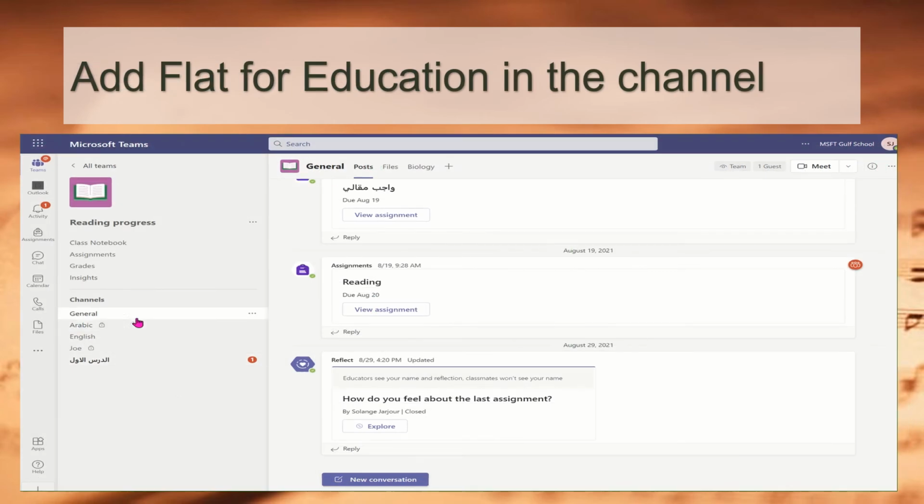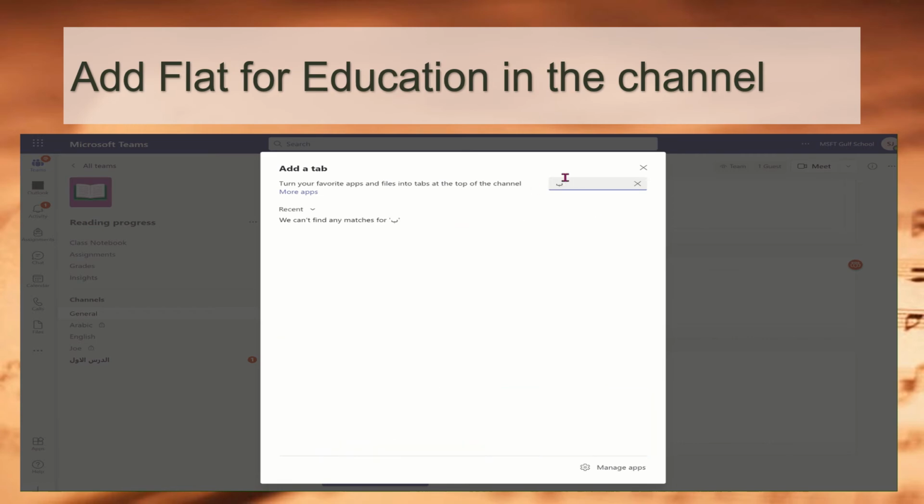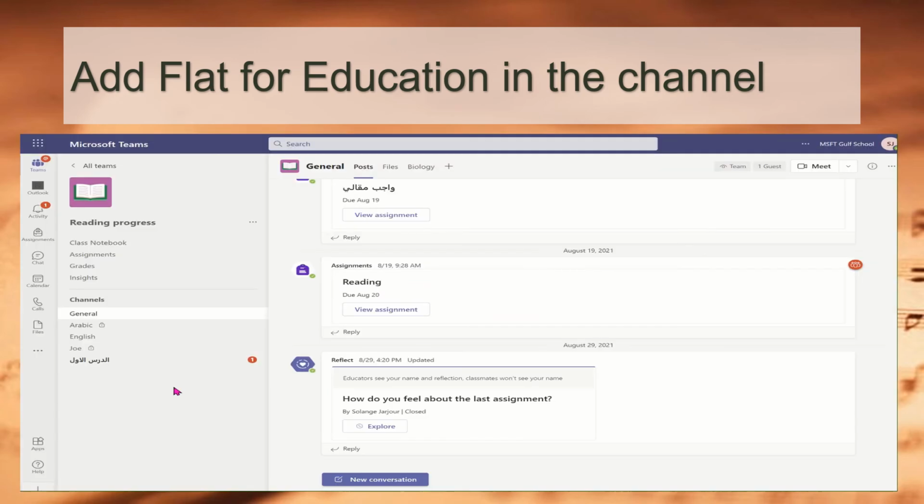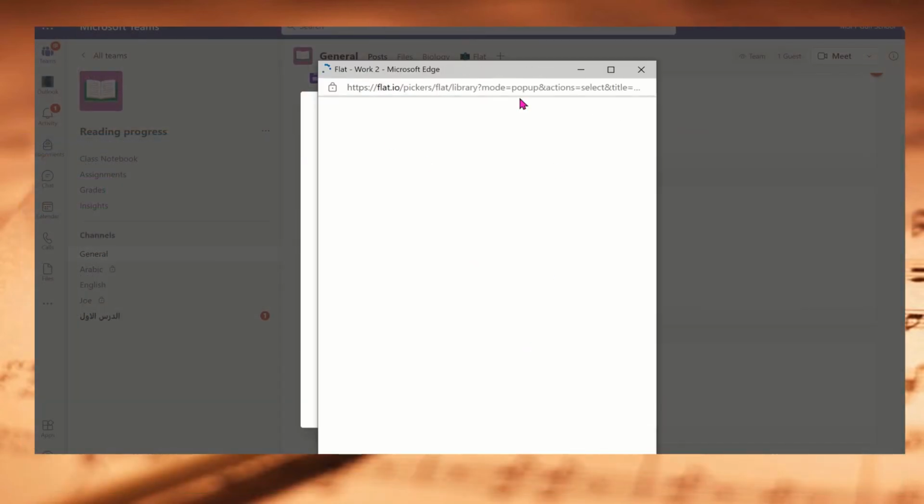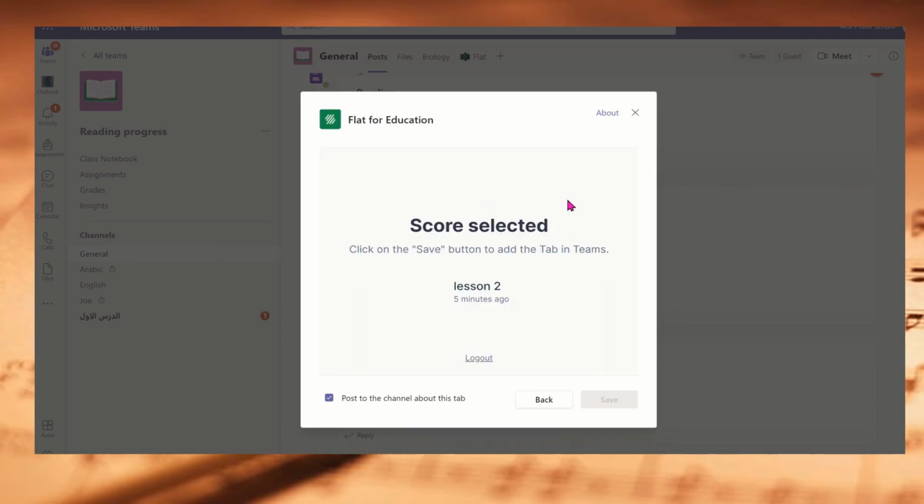Now let's say I want to show these notes to my student. I will go to Microsoft Teams, click the Add tab, and here I will select Flat for Education as an app that will be embedded in Microsoft Teams. Here you go. After you select the app, you have to log in. To log in, you will be able to click on select a score to select the right score that you want to display for the student.